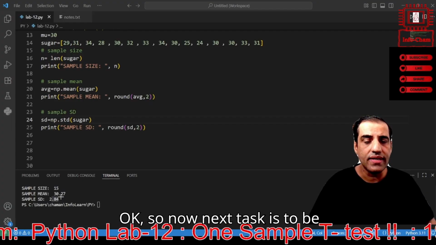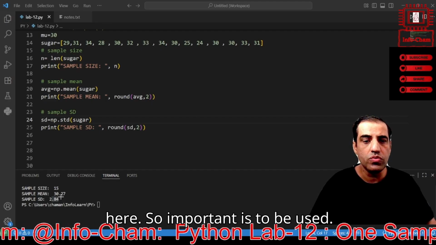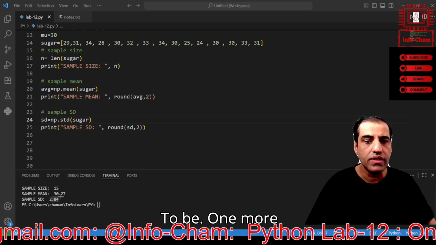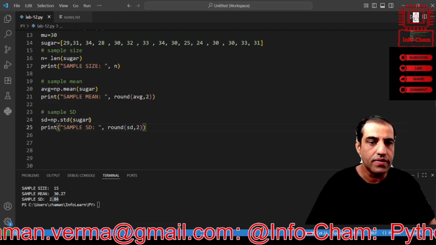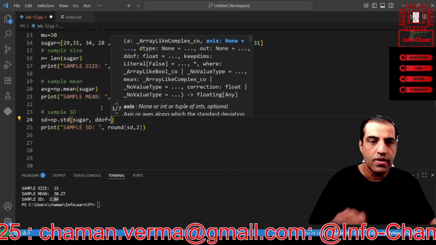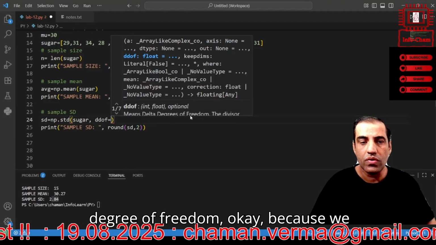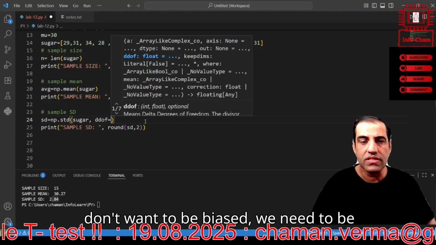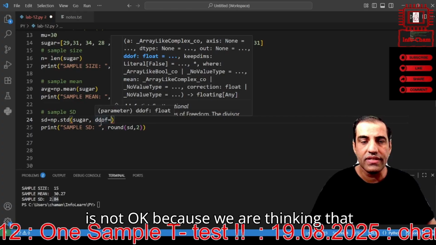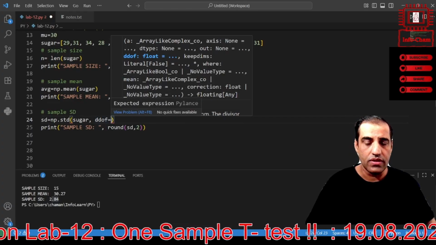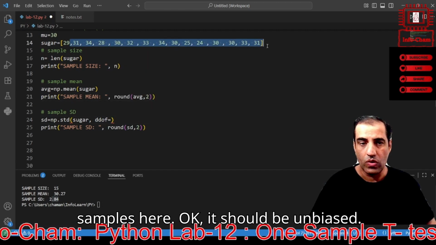Okay, so now the next task is to try to do an example of what we can do here. One more important thing to check out is the delta degrees of freedom. Basically, this is the delta degree of freedom, because we don't want to be biased. We need to be unbiased actually. If it is biased, it is not okay, because we want to calculate the standard deviation of the samples we are considering here. Okay, it should be unbiased.